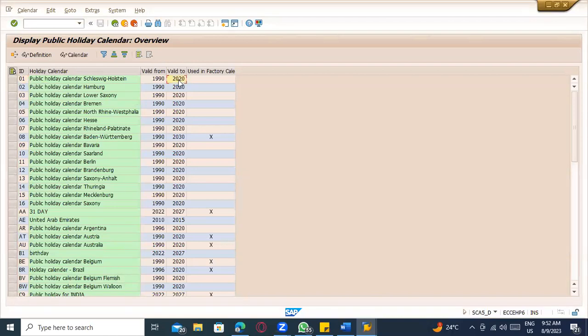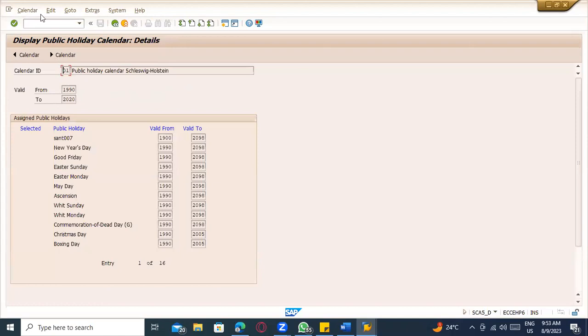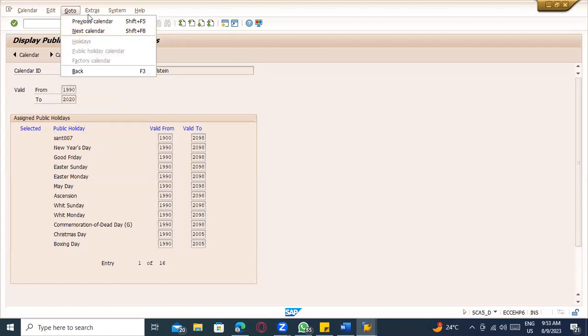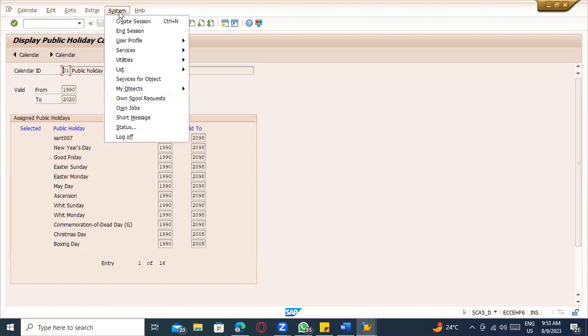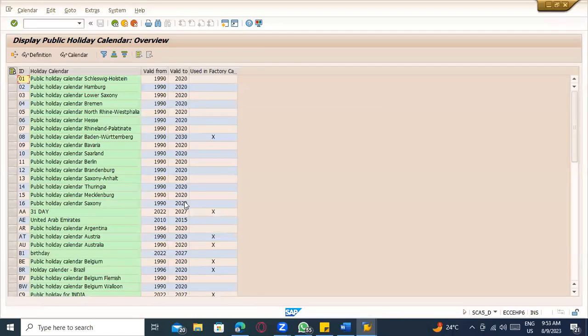It is only maintained till 2020. So you must maintain it. I'll do one thing: I'll assign some other one. Okay, I will just maintain it. I'll go for OX then.